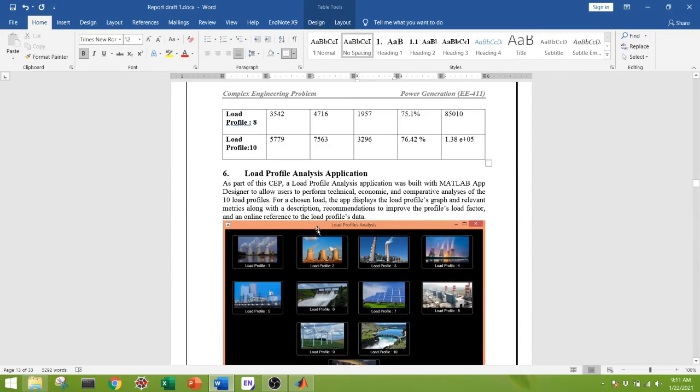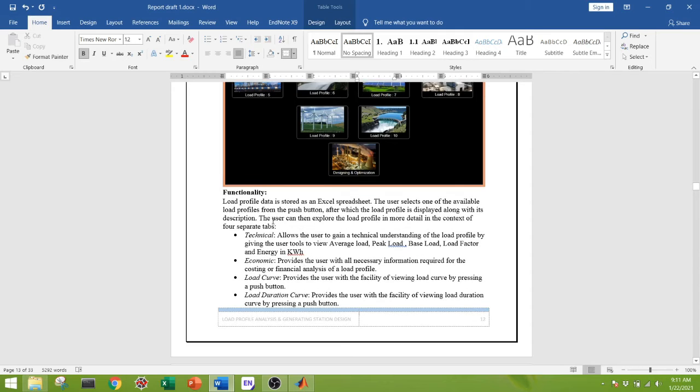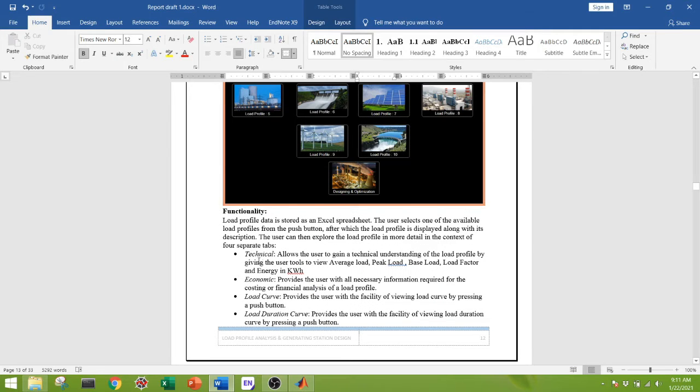The interface of our app designer is somewhat like this, in which we have made 10 different buttons for 10 different load profiles. When the user clicks any of the load profile buttons, the particular load profile will appear and the user can easily access the technical and economical parameters. The functionality is shown over here. When the user clicks any load profile, he or she will see 4 tabs: the technical tab, economical tab, load curve, and load duration curve.